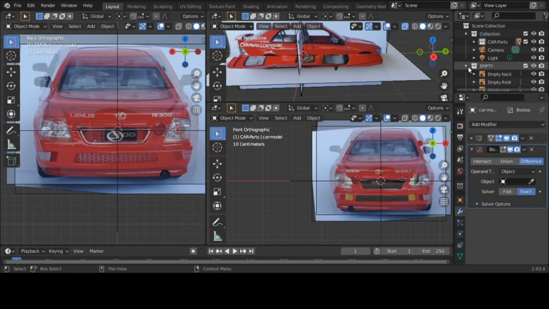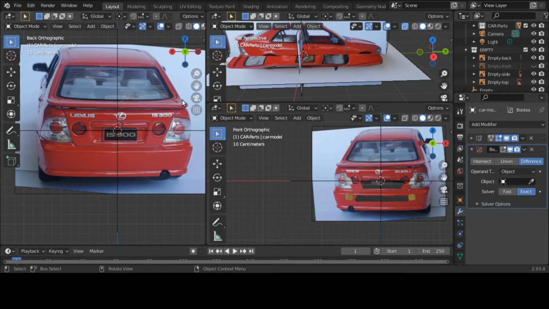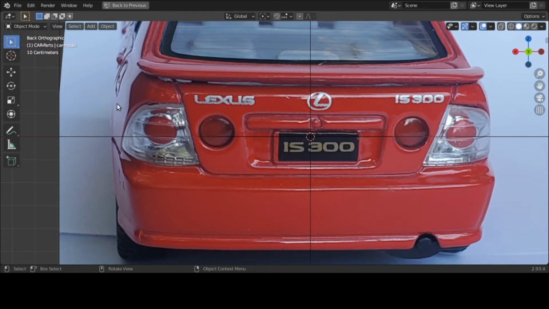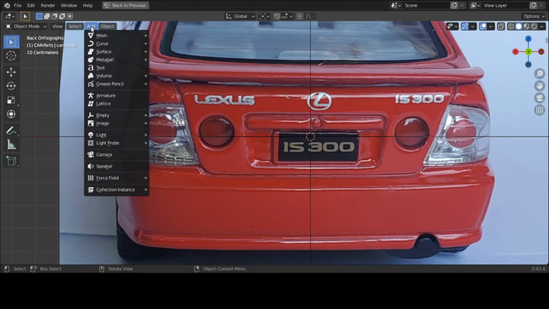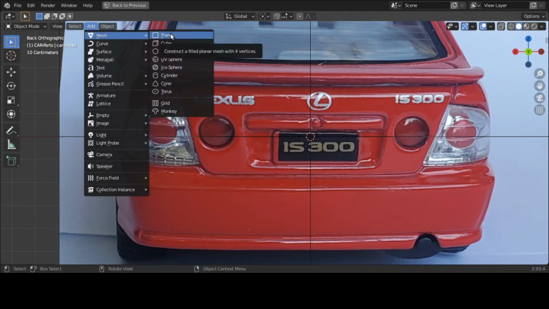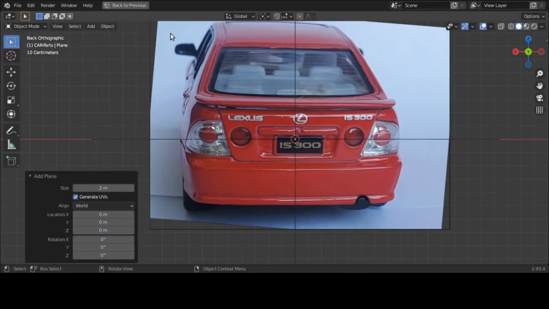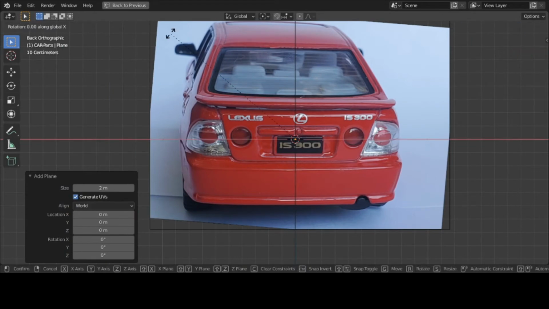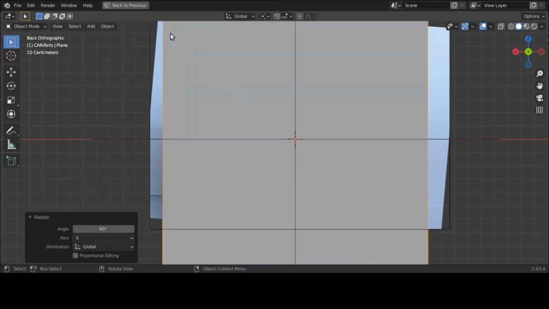Check my empties again. I don't need the front empty. I just need the back one. Alright. So now I can go back to Control Spacebar. I'm gonna make these lights over here now. I hit Add Object, Mesh, Plane. Rotate it on X 90. Okay, there it is.